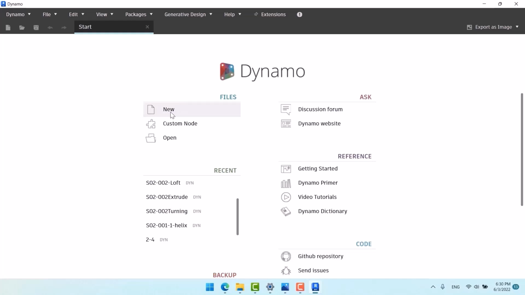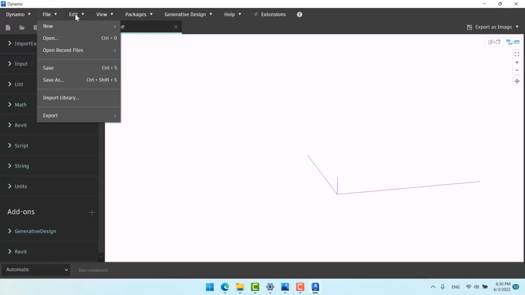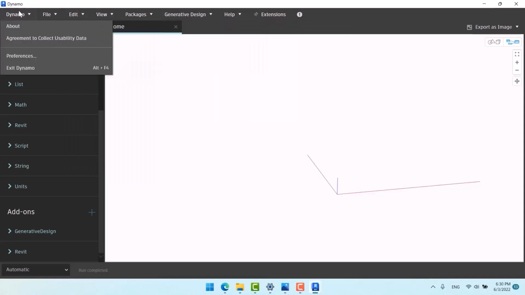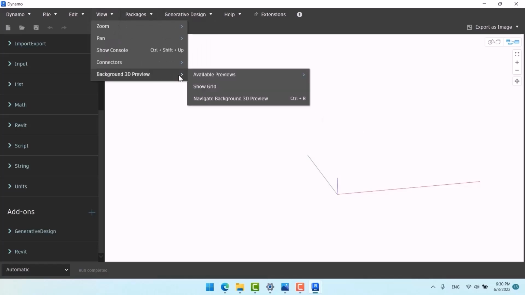Well, obviously, first off, exactly like in other softwares, guys, up here we got a menu, we got some different tabs containing several sub-items each, which we can obviously use based on what we need. To give you an example, currently the grids are off. I can go ahead and from View, click on Background 3D Preview, and then select Show Grid.